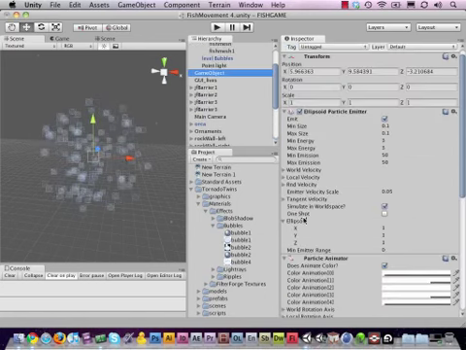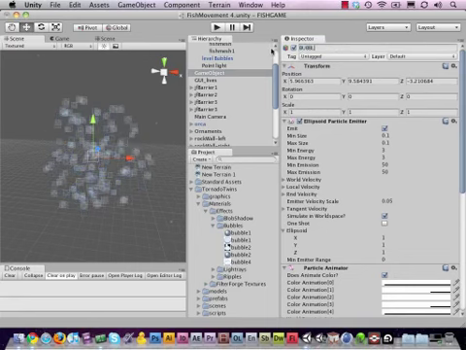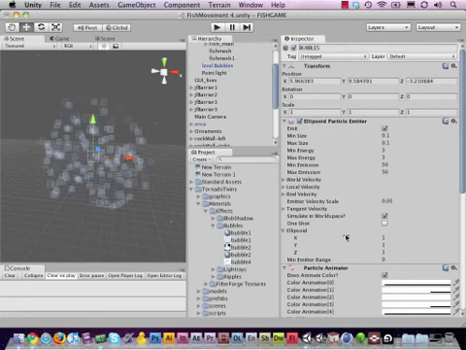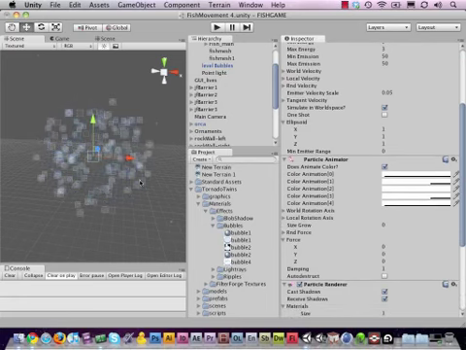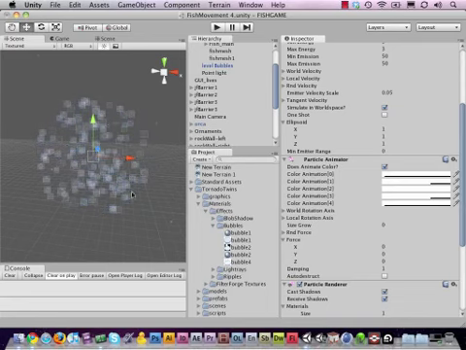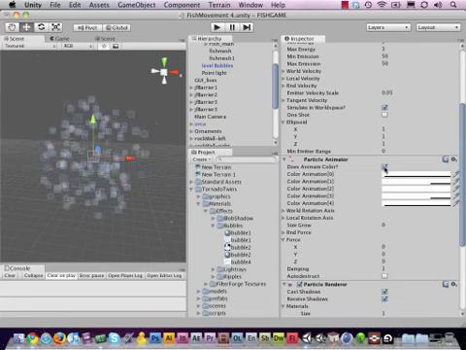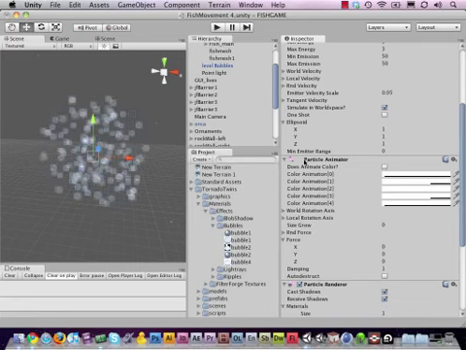Game object here. Let me give this a different name and call this bubbles. Now we can animate the color of the bubbles over time, or fire, or whatever you're making, using the color animator. If you don't want to animate color, you can save on RAM by unchecking this box. So now it doesn't animate any color.